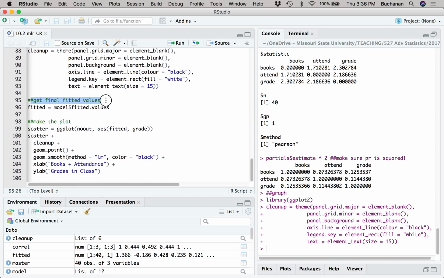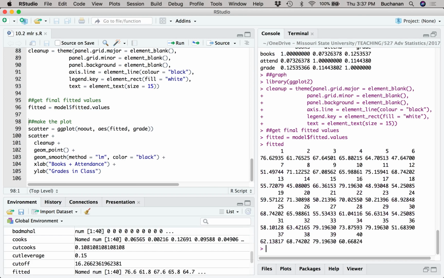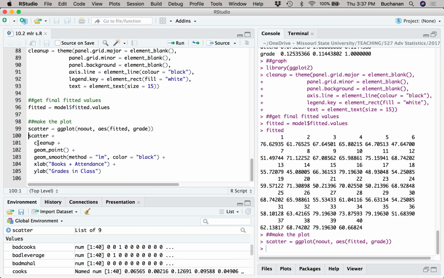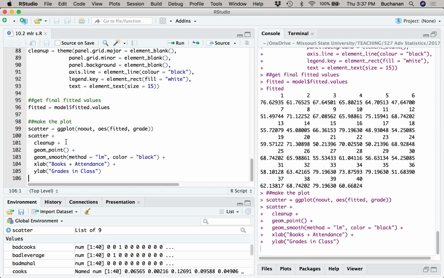I can get my final fitted values. This is y-hat. This is our predicted score. That's actually very similar to what we do when we do data screening, except now we don't want to z-score them. So our fitted scores, in this particular example, are just the score I would have predicted you to make in the class. We're going to make a scatter plot on our no out data set. We're going to pull those fitted scores and plot them against the actual score, which is grade. Take that scatter plot, clean it up, add some dots. Here we're going to add a smooth line, so a straight line, and make it black. And then I added some X and Y labels for clarity.